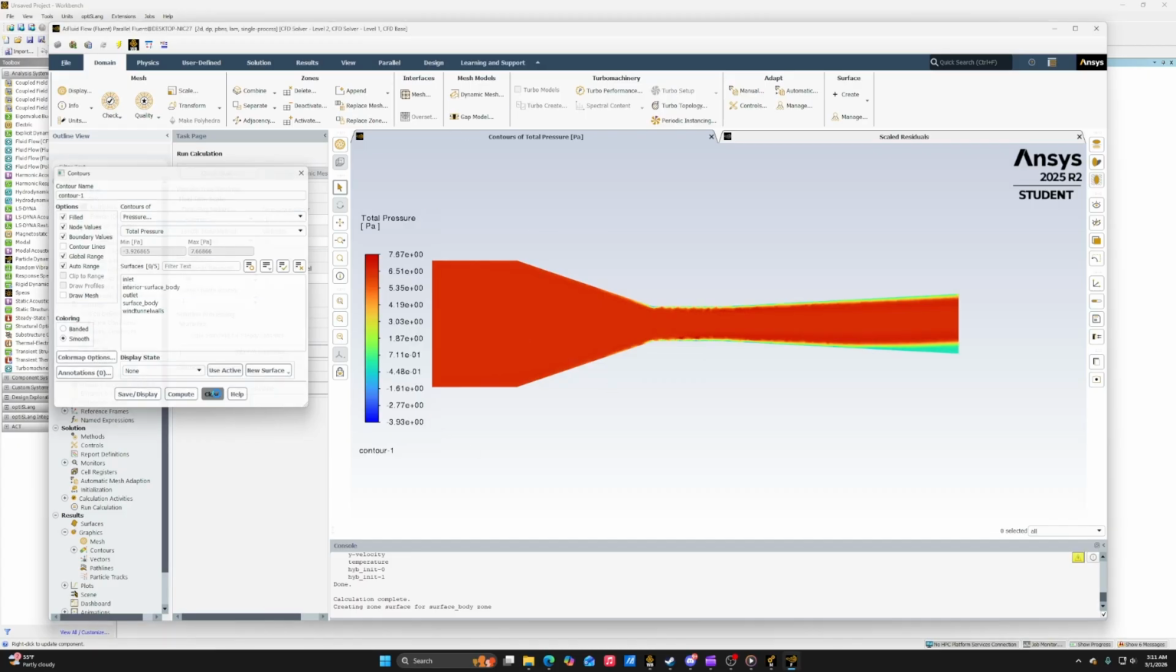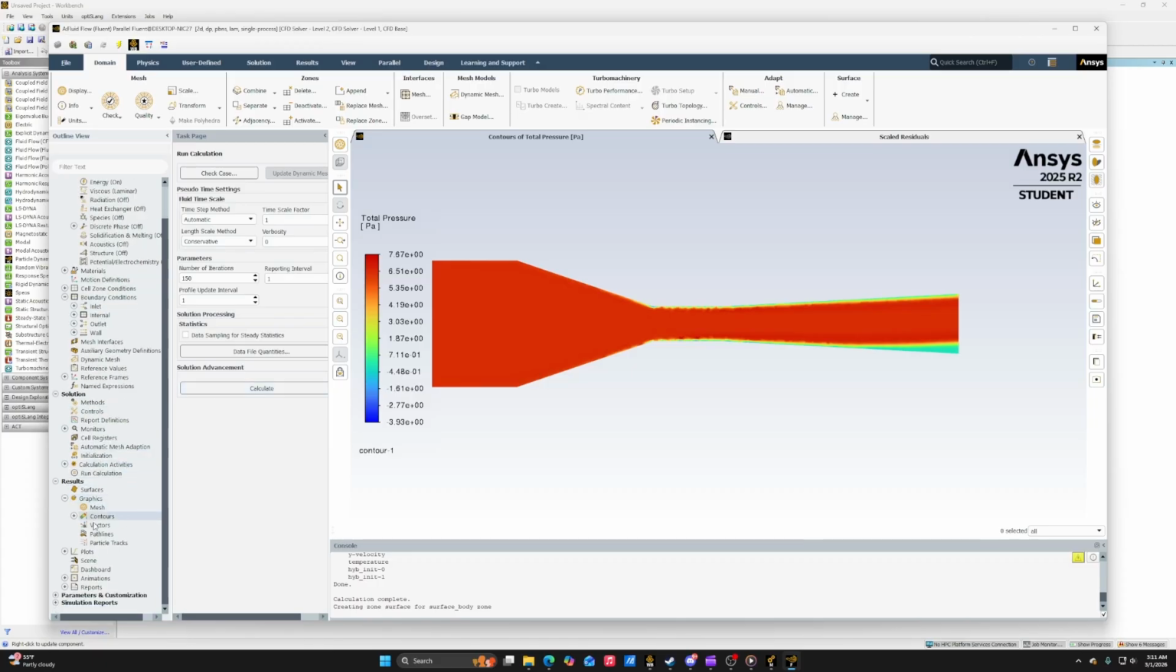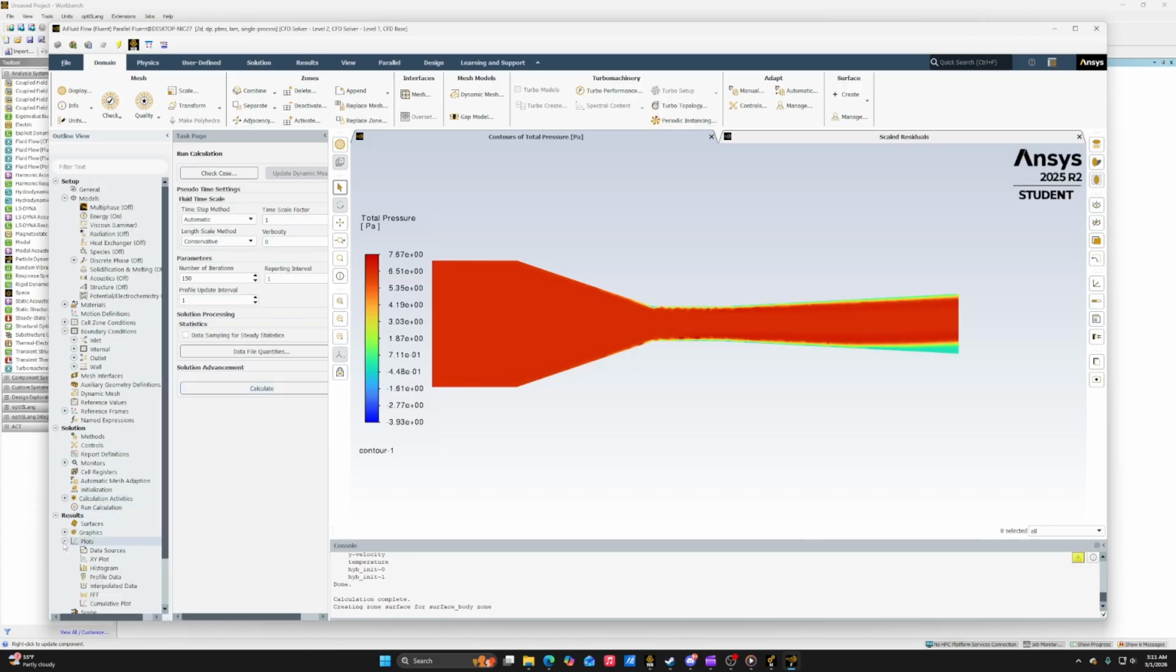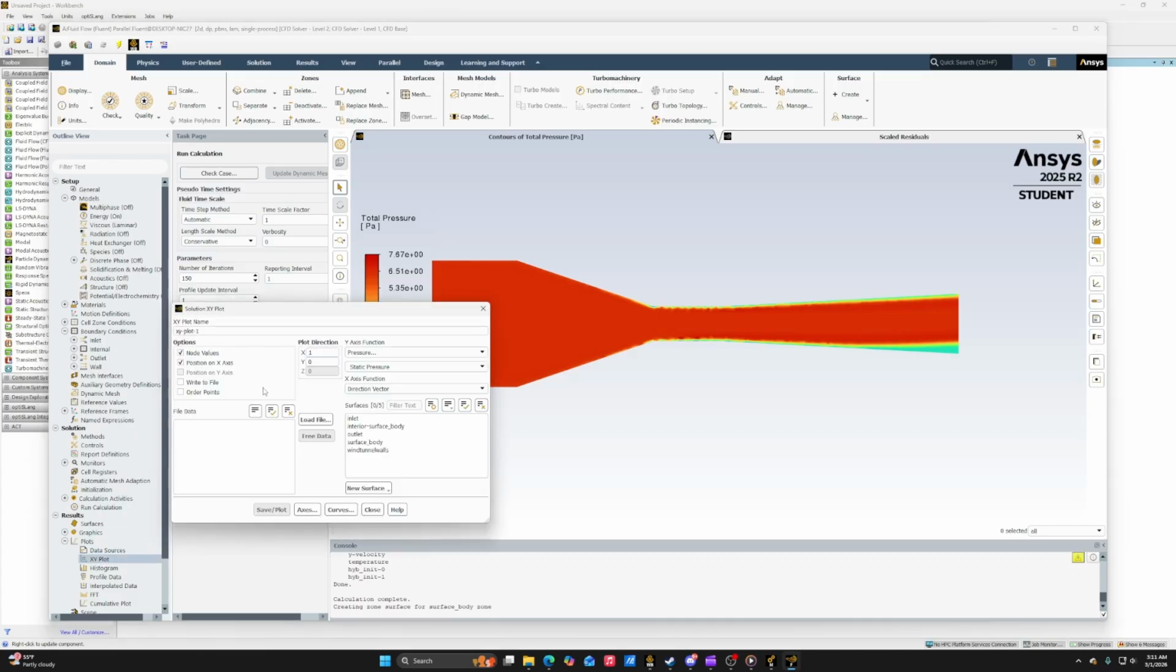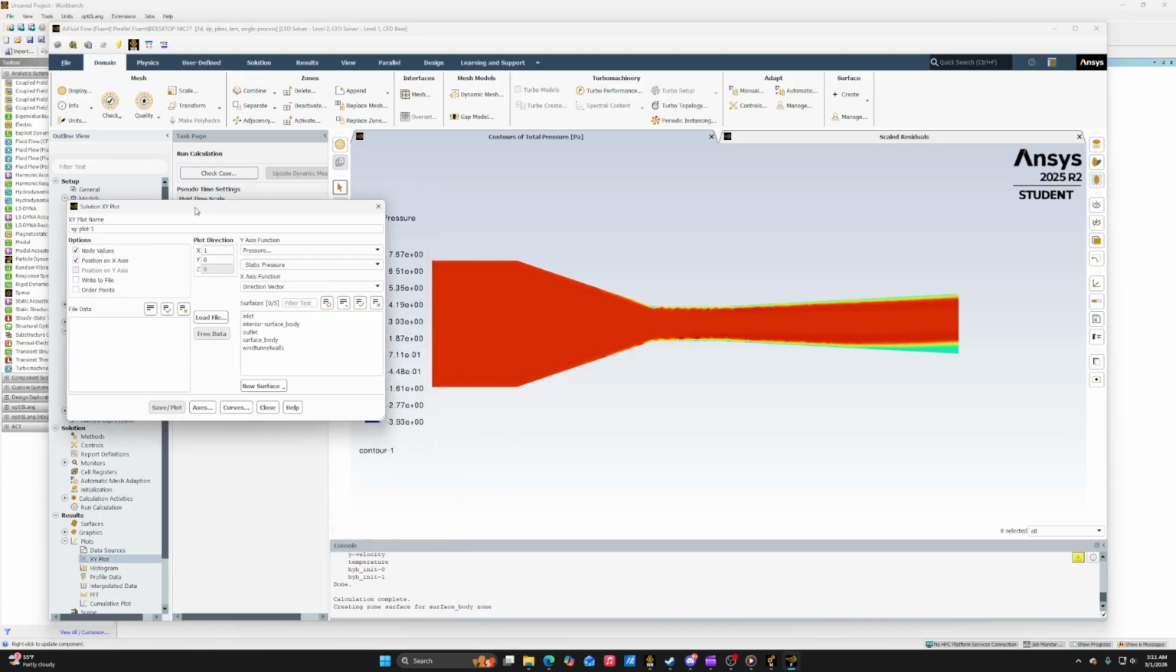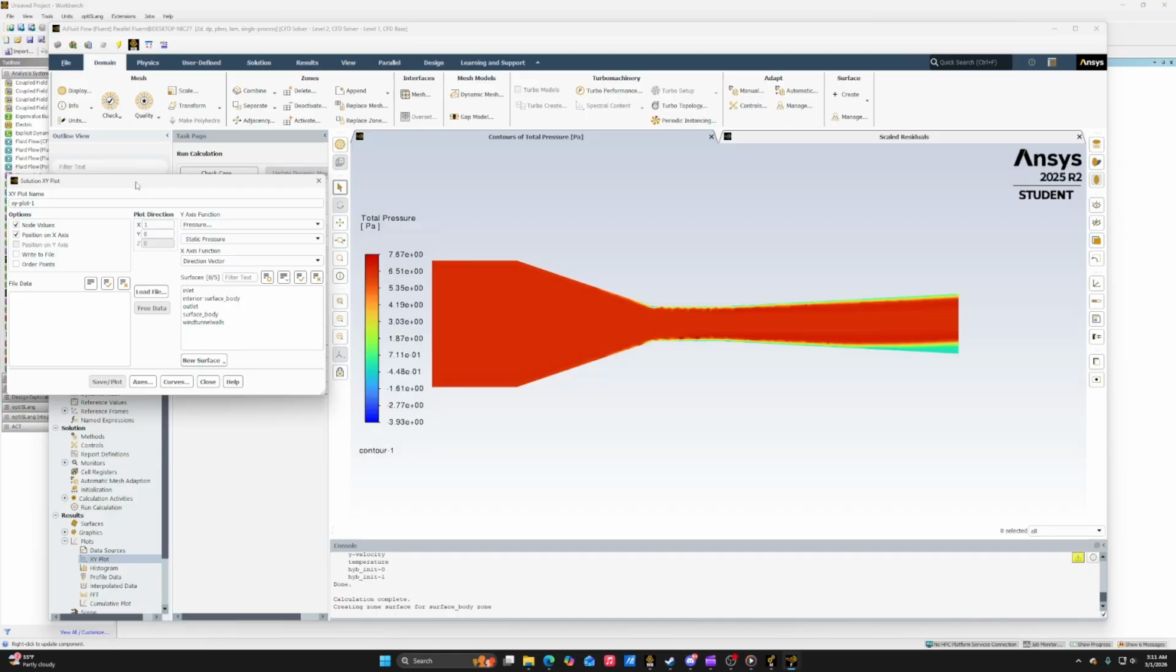Great. So for the graphs, we'll go down to plots, and we'll go to XY plots. So this is where you would get your data. And then here we can go right and order points, so the data comes out into an Excel file. And here we have pressure, velocity, everything else.